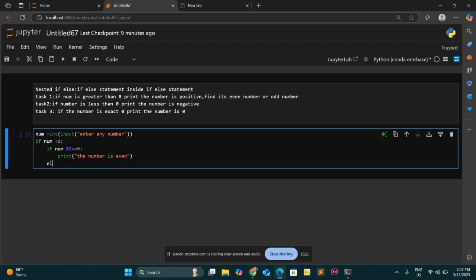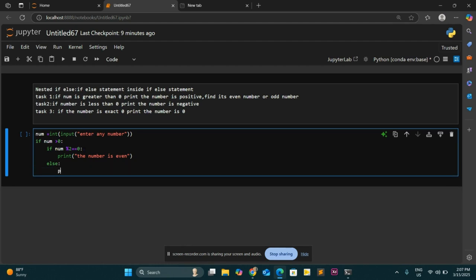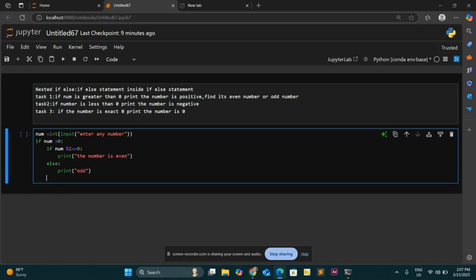So if my number does not give 0, then what is the number? What's remaining? The number should be odd. I hope you understand the trick. This is the basic trick. So this is the condition for the number greater than 0.